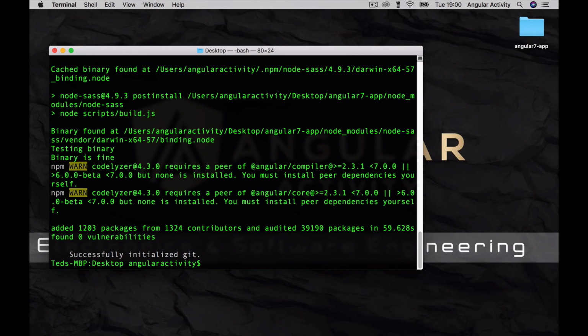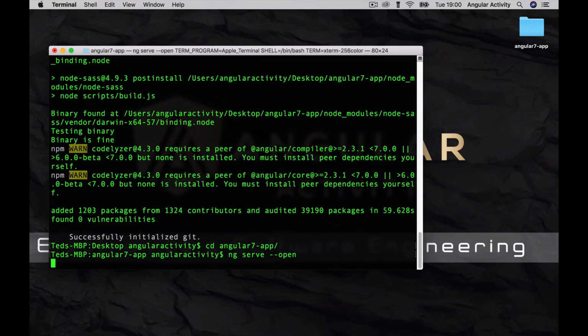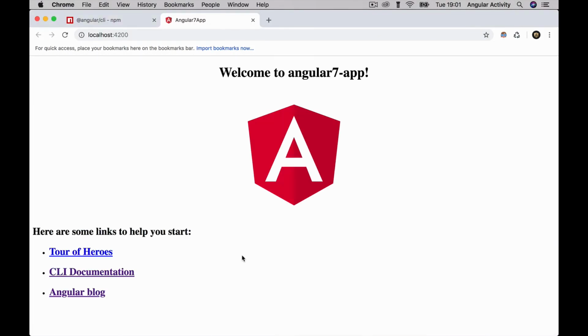Alright. The project's ready. cd to your project folder and run the ng serve command followed by the --open flag to launch the app. This is going to take some time, so we'll pause the video and come back when it's ready. Awesome! We've built our first Angular 7 app.